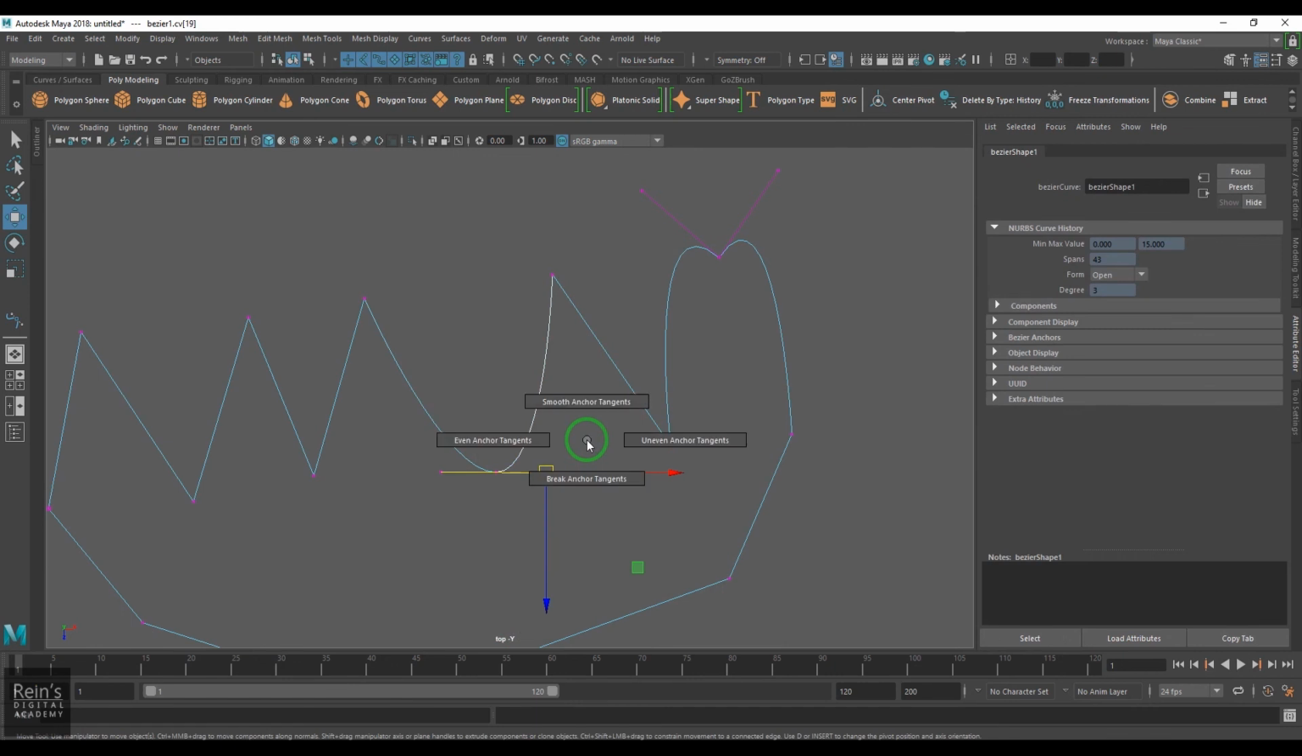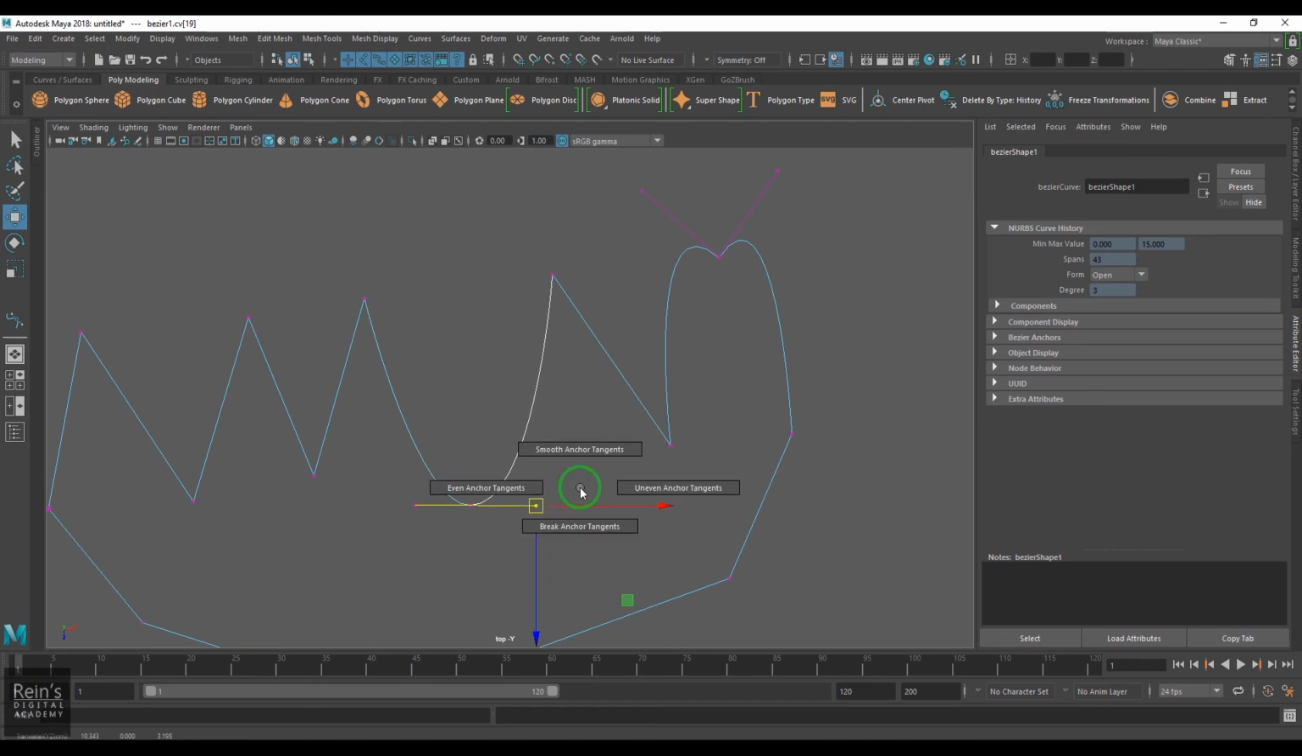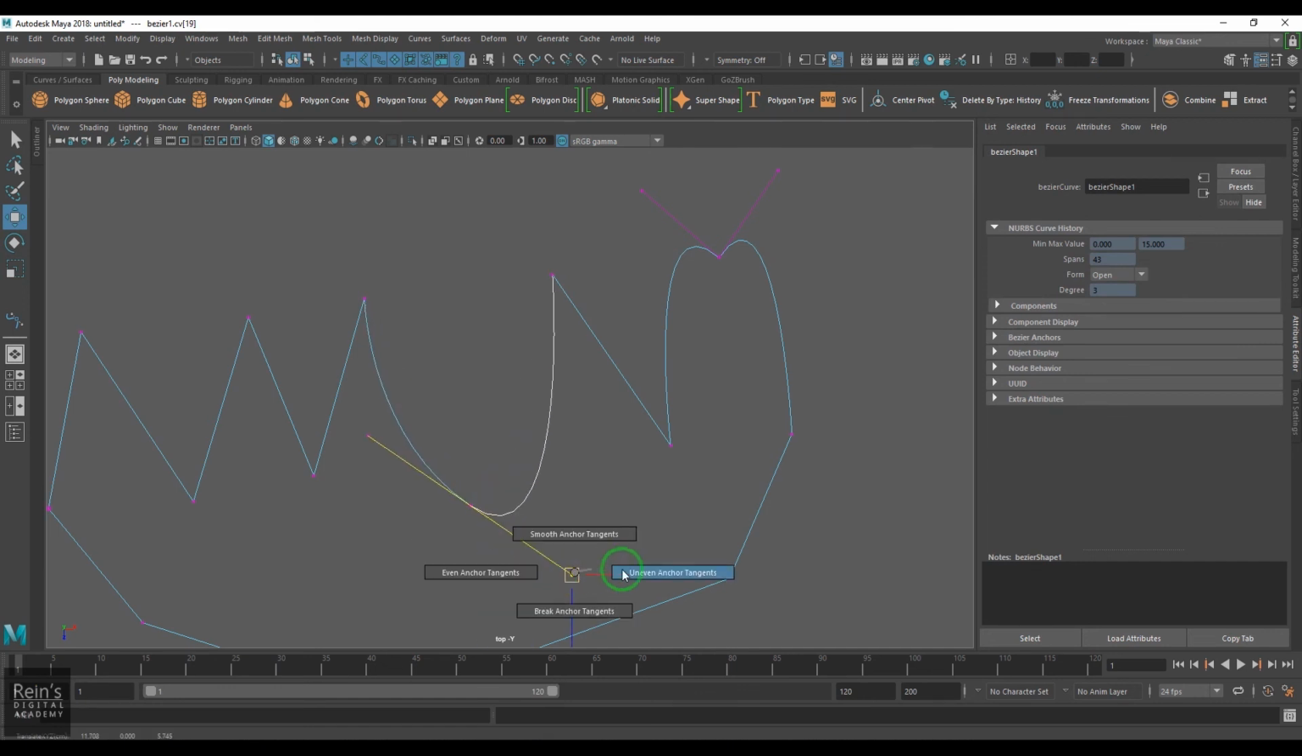And if I hold the handle instead of the vertex, and I hold shift and right click, we have smooth anchor, we have break anchor, we have even anchor, we have uneven anchor. So you have both of them there.